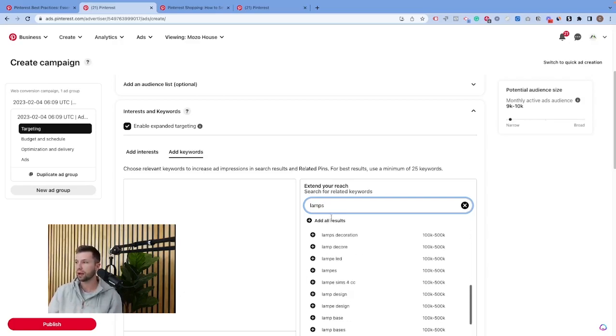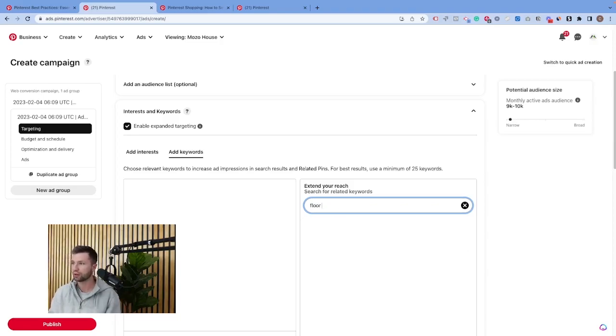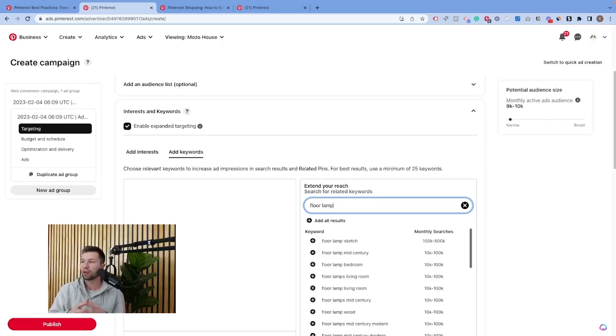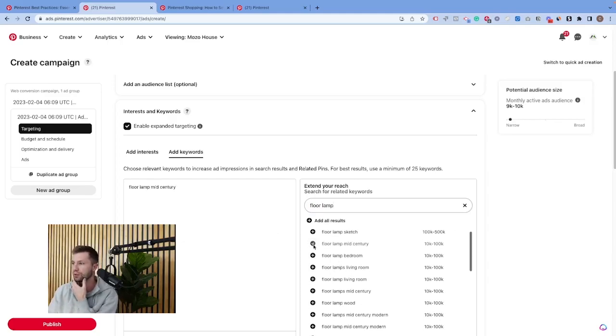Now these are all good, but I want a floor lamp specifically, so I'm going to try and get a little bit more granular here. Let's try floor lamps and see if it gives me anything. A lot of times if you go too narrow, it might not give you suggestions, but here we go. So we have floor lamp mid-century. This is a great one for me to target.